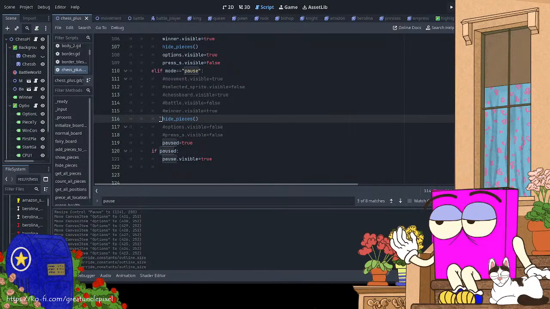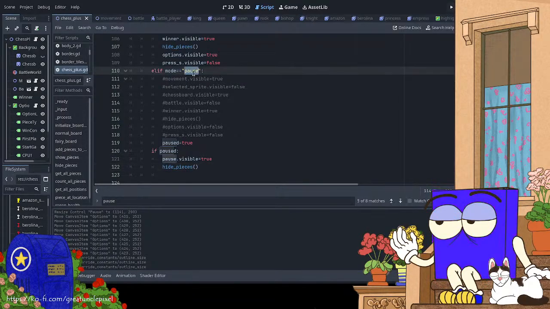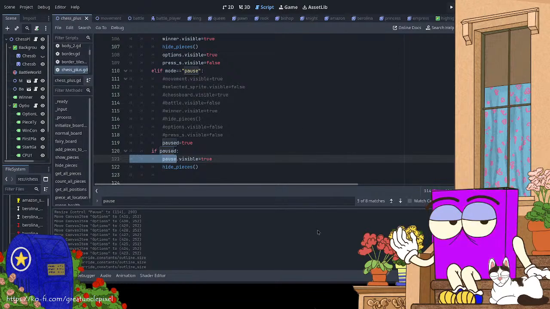Hide pieces. No, okay. There, okay. This way I can change the mode from pause while still leaving it paused. Paused no longer looks like a word to me. Pause. What even is a pause? Why would I need a pause in my game?